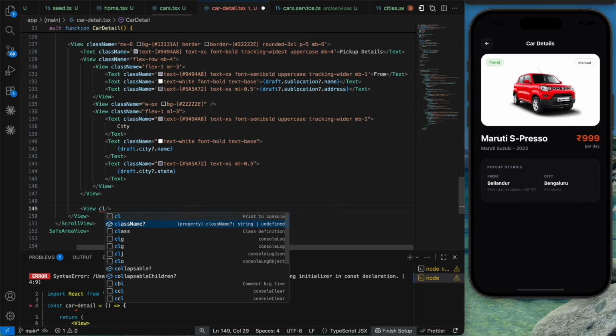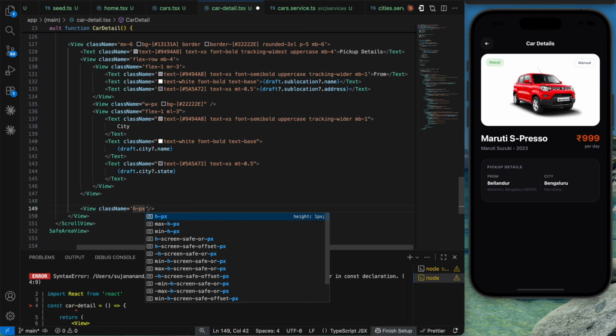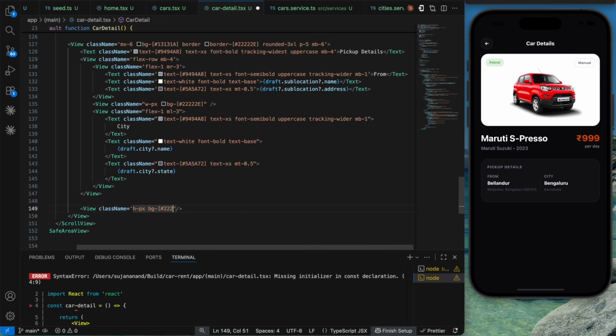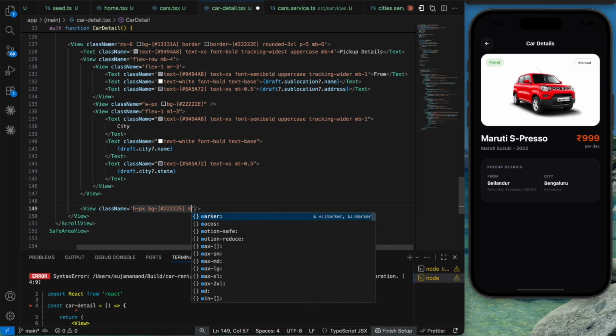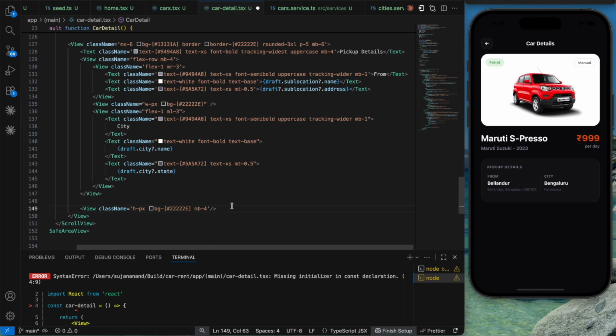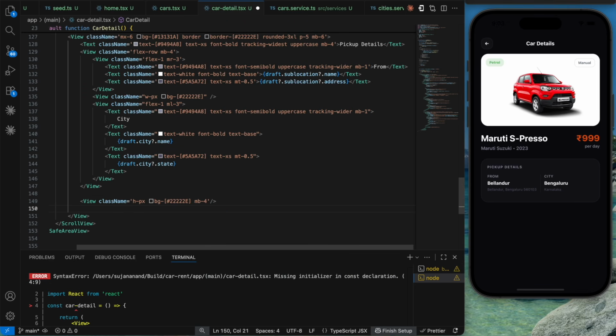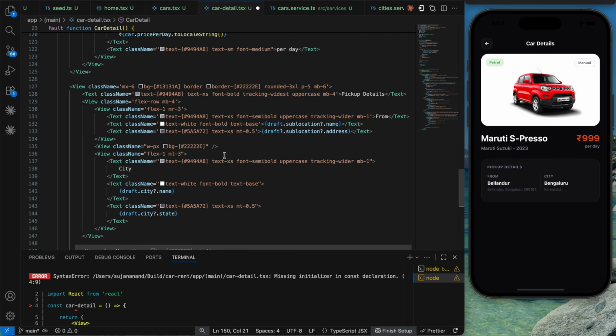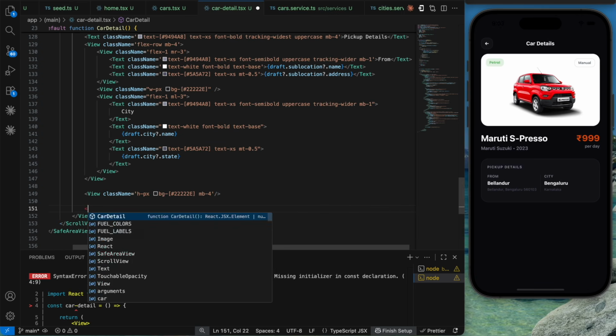I'm going to say class name. It's going to be height of 1px, and then bg is going to be this color code 5A72, and then MB is going to be 4. Next, again, we're going to have the entire same design just like this, but instead of from, we're going to have pickup. Okay, so let's add that over here.